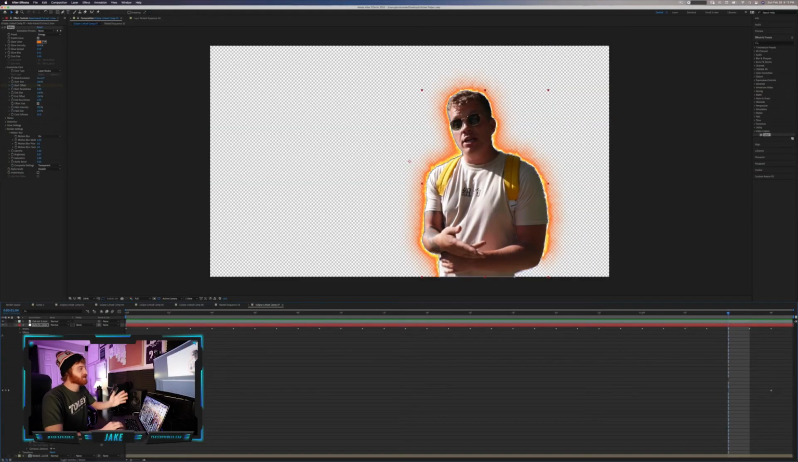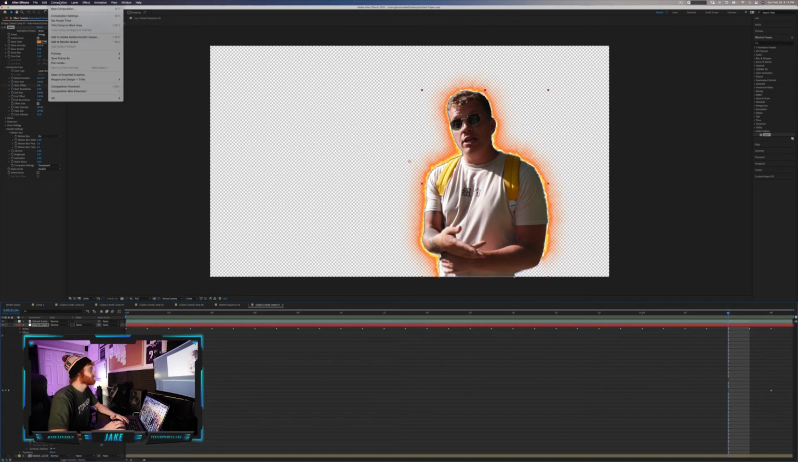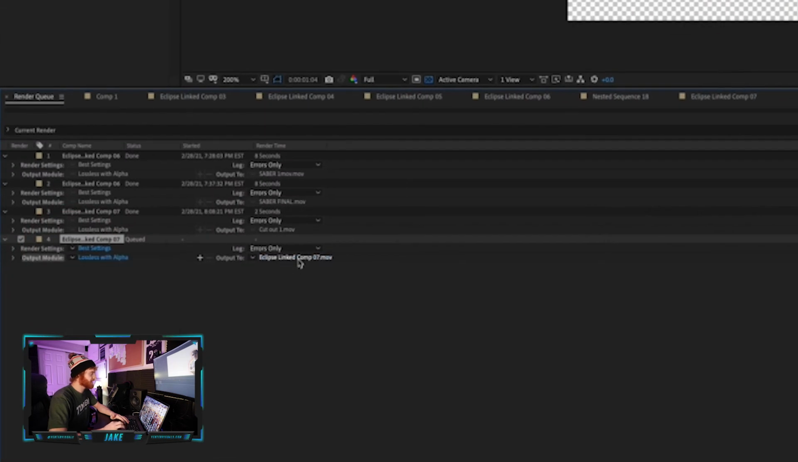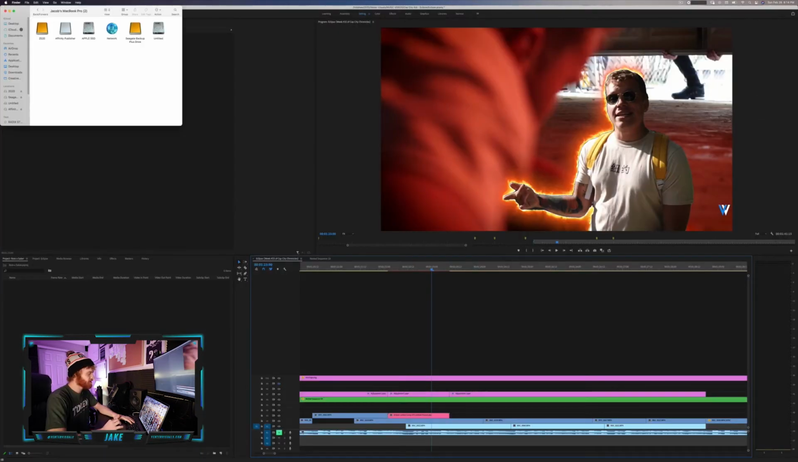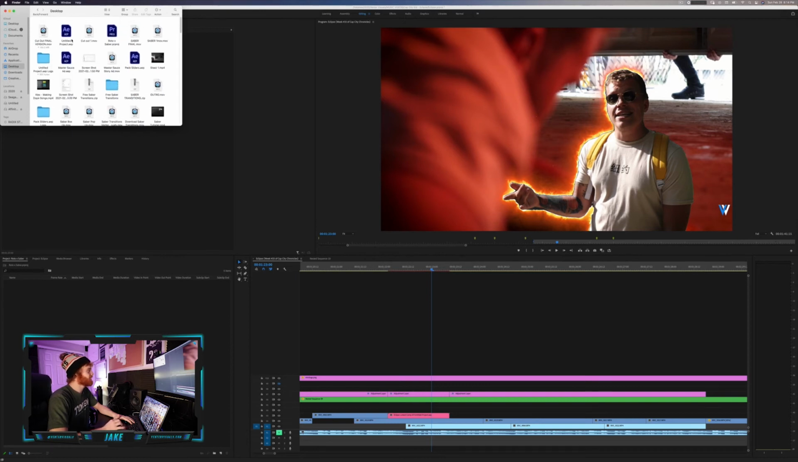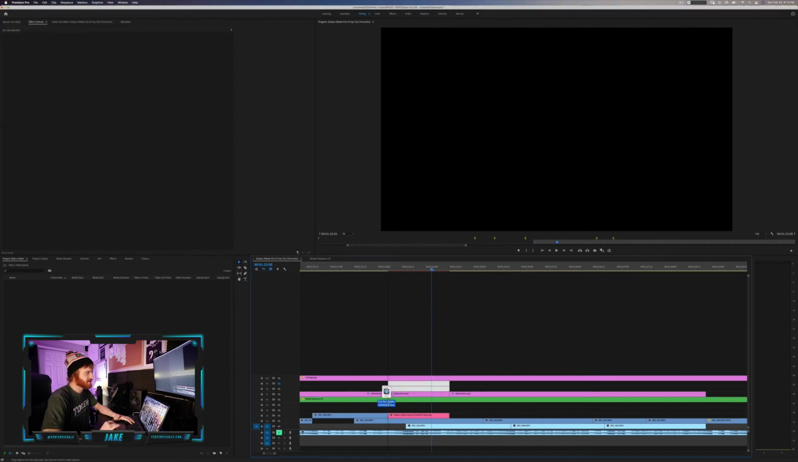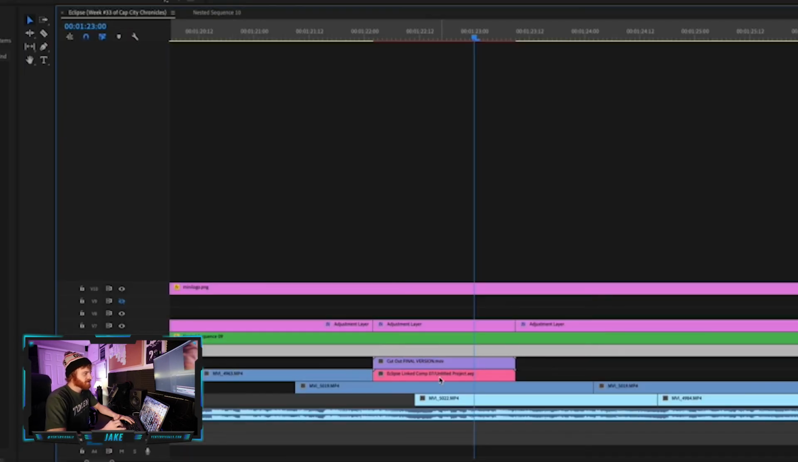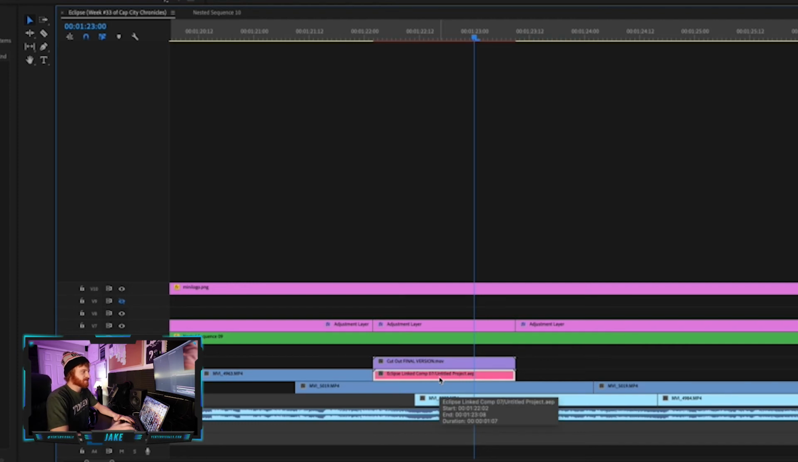So basically all we're gonna do, come back to Adobe After Effects, we're gonna take our composition and hit add to render queue. We're gonna come down here where it says output mode, lossless with alpha, hit render. You're gonna reopen Adobe Premiere Pro, go to wherever you just saved the file that you rendered from After Effects, and I'm gonna drag that into my timeline where I had the transition happening, and then I'm gonna delete the dynamic link file.